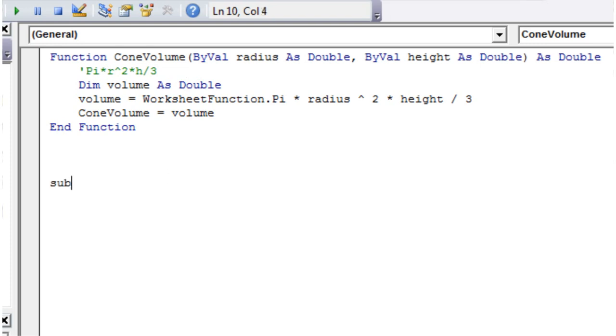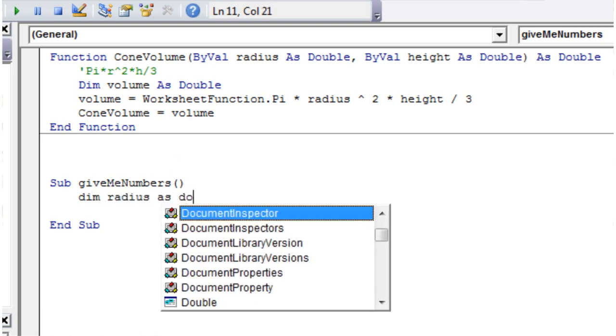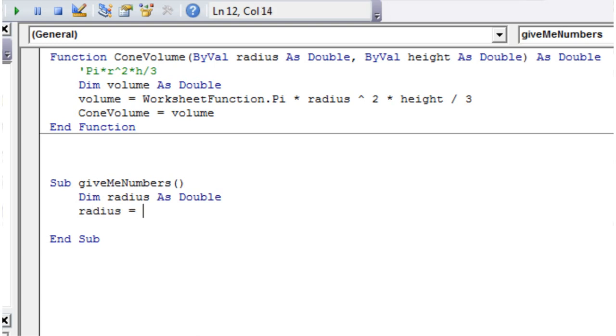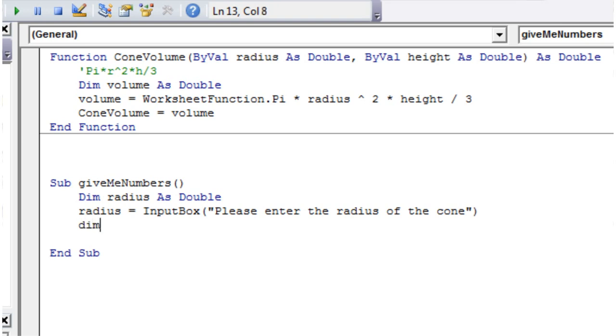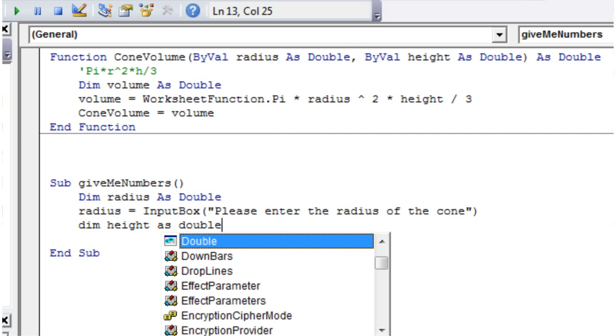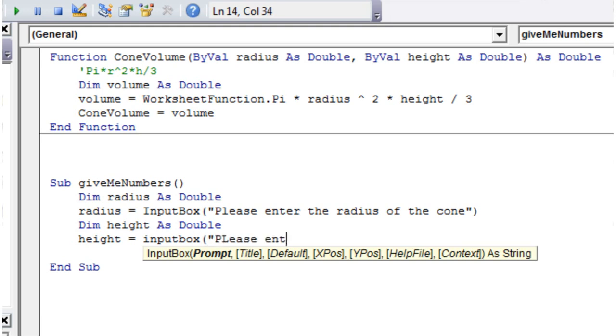So down here, let's just do this. So sub, and then give me numbers. So then let's just give it some values. So let's say dim radius as double, radius equals input box, please enter the radius of the cone, and then we want to dim the height as a double, then height equals input box. Please enter the height of the cone.